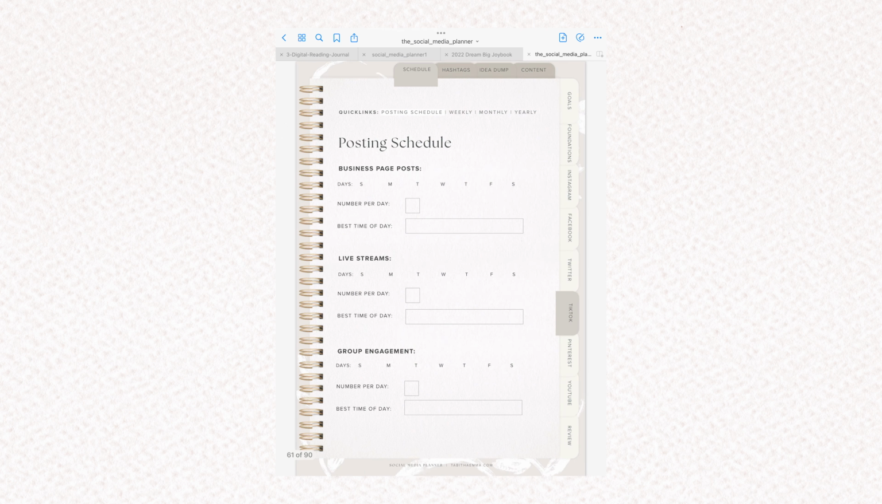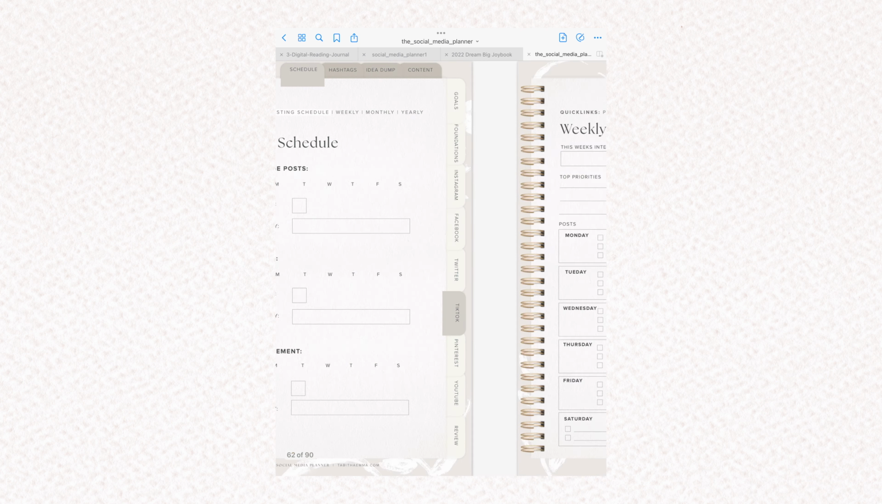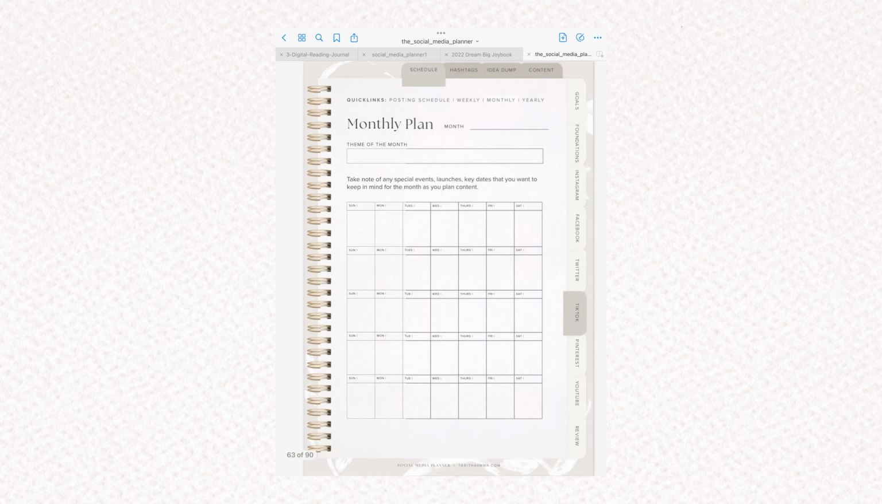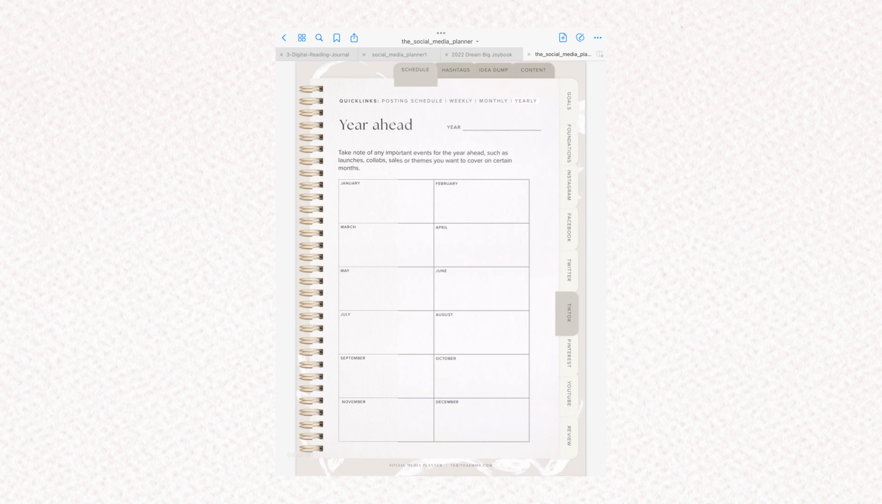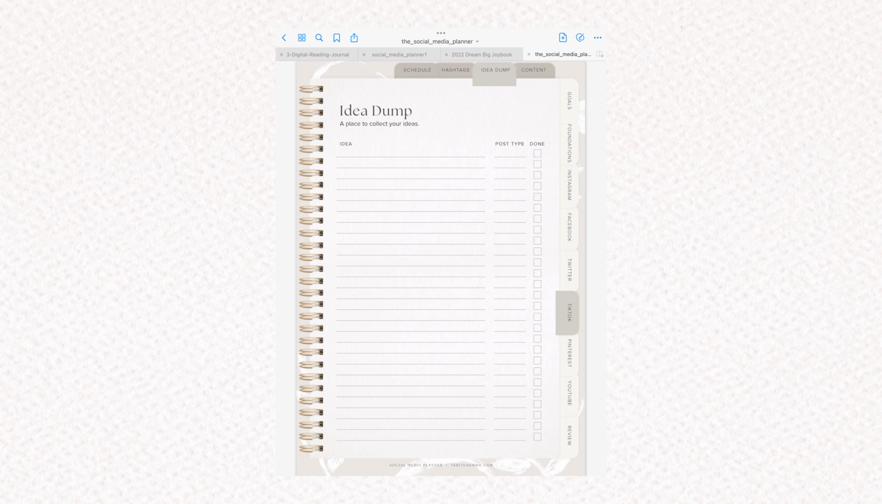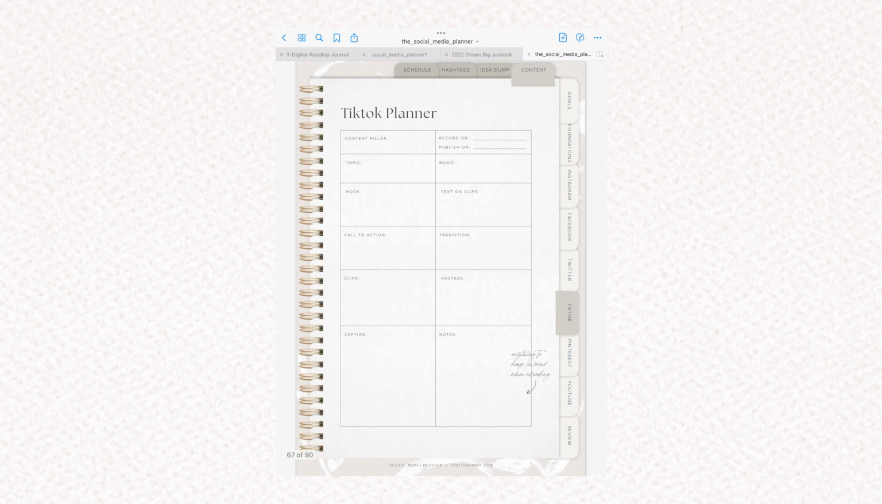Now we've got TikTok. So again, this has got the schedule, so posting schedule, weekly, monthly, and yearly, so very similar to all the other ones. And then we've got our hashtag section, so you can collect hashtags you want to use, an idea dump section for any ideas you've got, and the TikTok content planner.